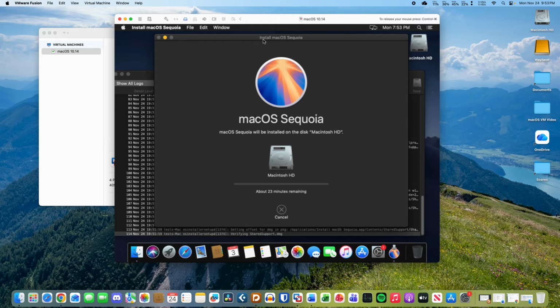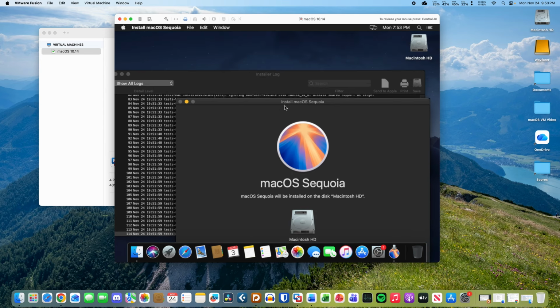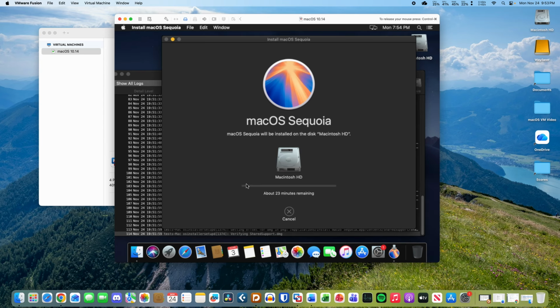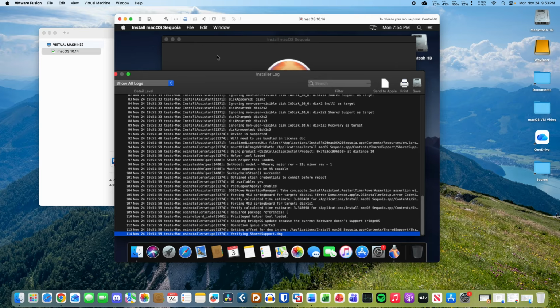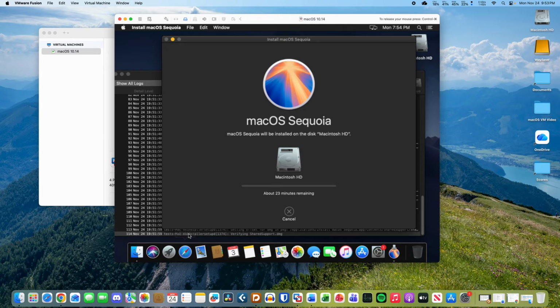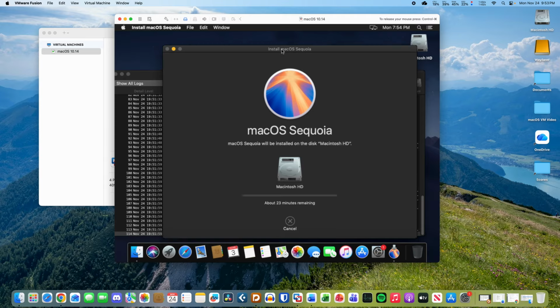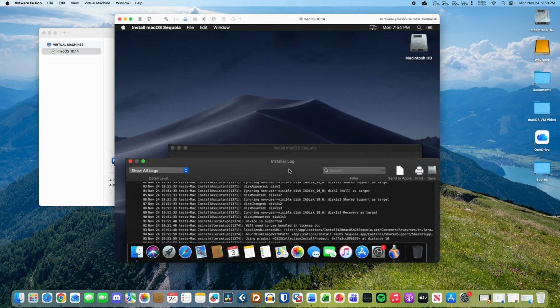Wow, I don't even know how long this is going to take. The progress bar hasn't even moved. Trying to do a bunch of stuff on the VM as it's going is probably not going to help. There's also no way to do Mission Control. I can't use the F3 key to get into Mission Control, so I can't see which windows are actually open.